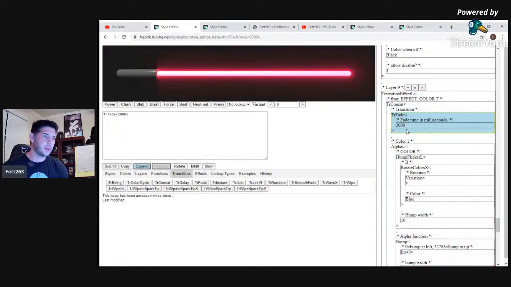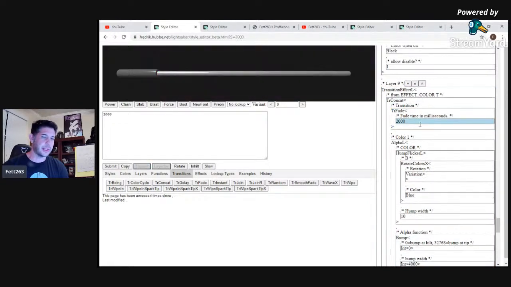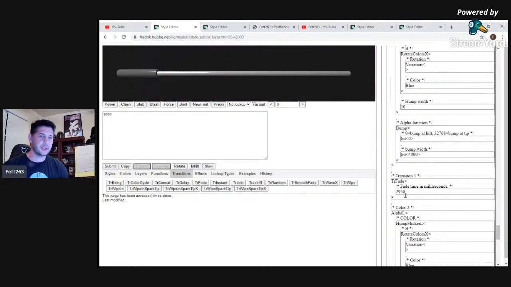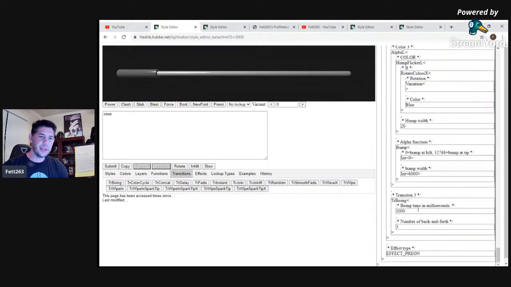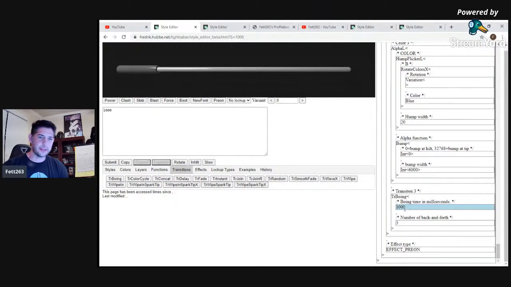You could reduce the different steps. So you'd reduce to 2,000 here. You can reduce to 2950 here on this fade. You can reduce to 3,000 on this fade. And then there should be a boing at the very end, which is only 1,000 milliseconds. And those 4 transitions all put together is what comes out to just about that 8,000 milliseconds.